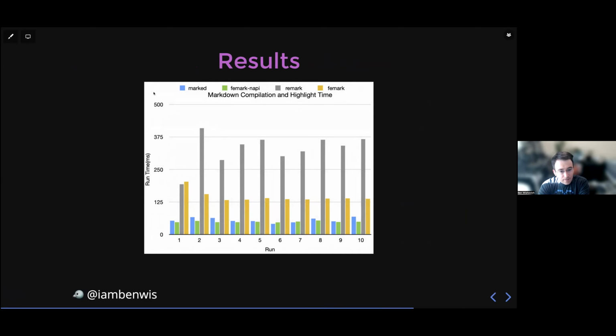So as we can see from these results, the native version of FeeMark is pretty much equivalent to the Marked version, the lightweight JavaScript syntax highlighter compiler that we mentioned before. The WASM version was slower, admittedly, but it wasn't quite as slow as Remark. I'm not quite sure what's up with Remark. I didn't look into it, but it just wasn't fast. And I was kind of disappointed by these results.